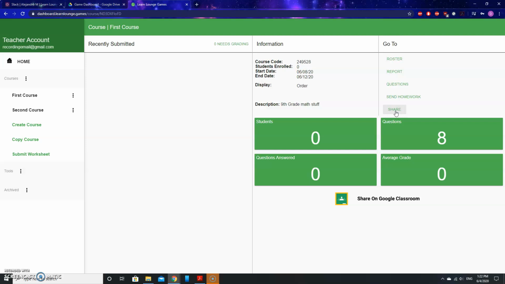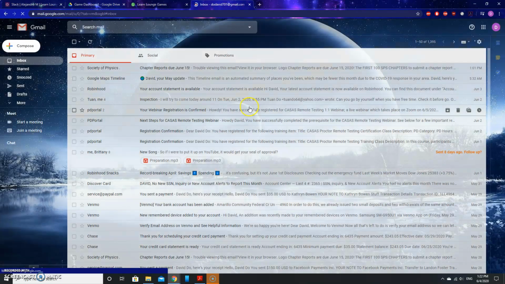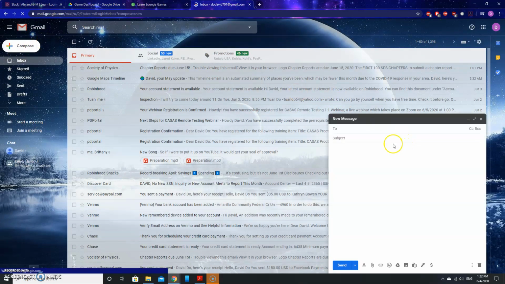And you can do it however you want. Let's just say that you are wanting to email your students. So let's just do that. We'll just open up Gmail here really quickly. And we're going to compose a new email. If it'll load. Yep, there it is.